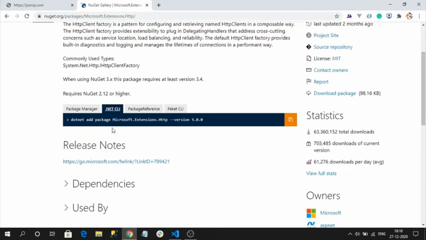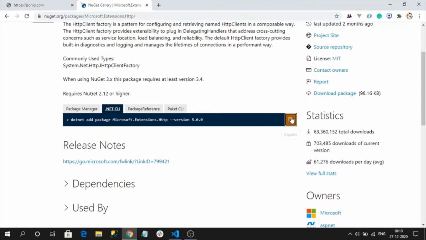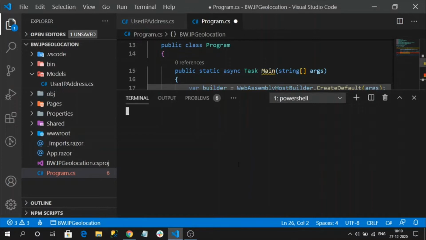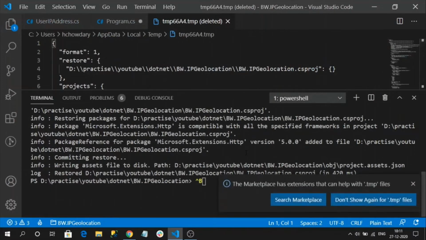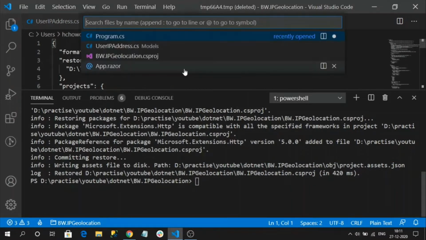If you are using Visual Studio Code, please copy the command from the package manager. Sorry, if you are using Visual Studio, use the package manager command. I am using the Visual Studio Code editor, right? So I am going to copy the CLI command. Copy my command and paste it in the terminal. Pasting my command. Okay. I think it will install. Let us check.